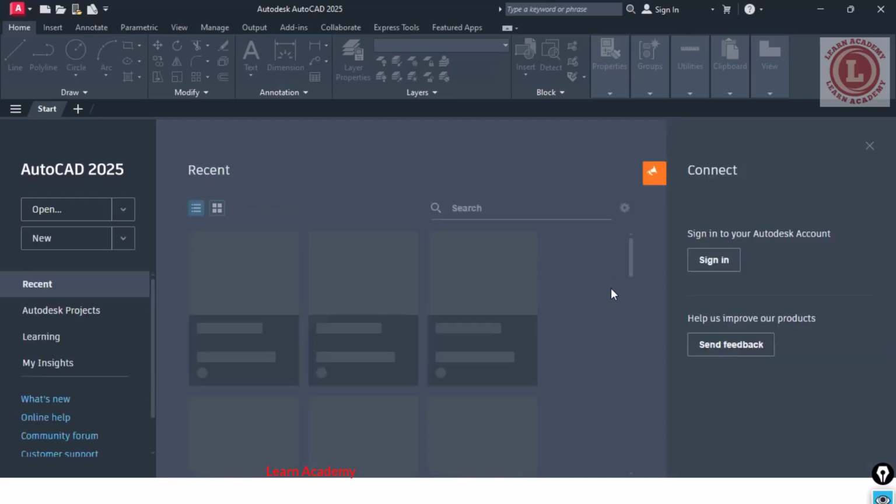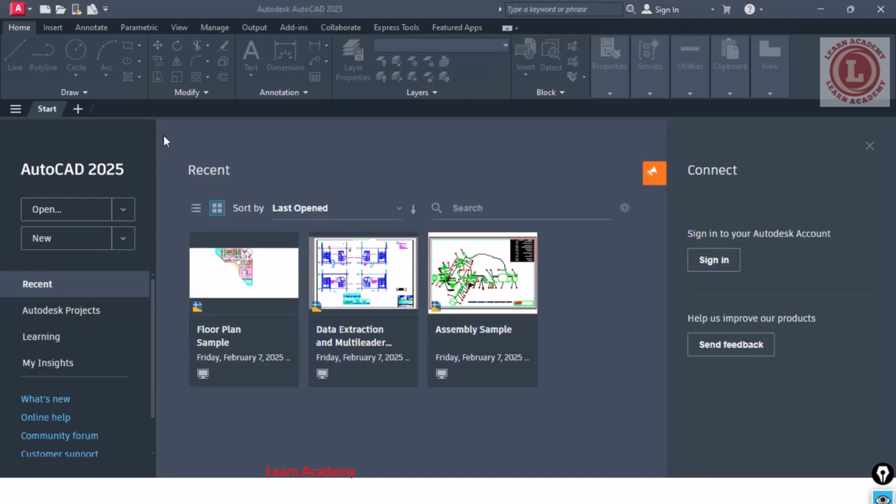All right. So we have this section, which is the recent drawings panel. This section shows the last few drawings you've worked on. You can see some drawings that have been worked on before. This is where AutoCAD displays some of your recent drawings.